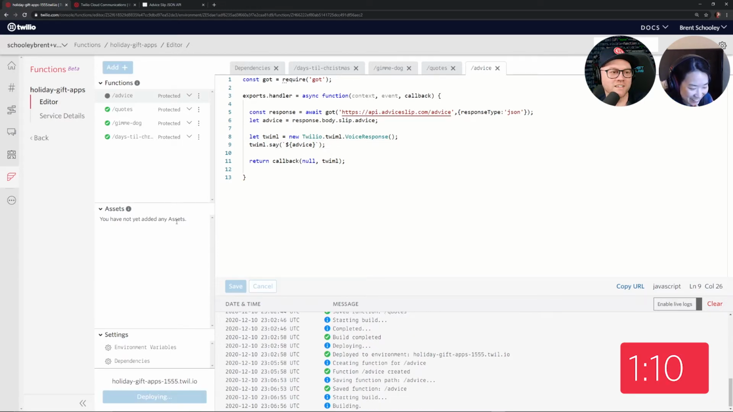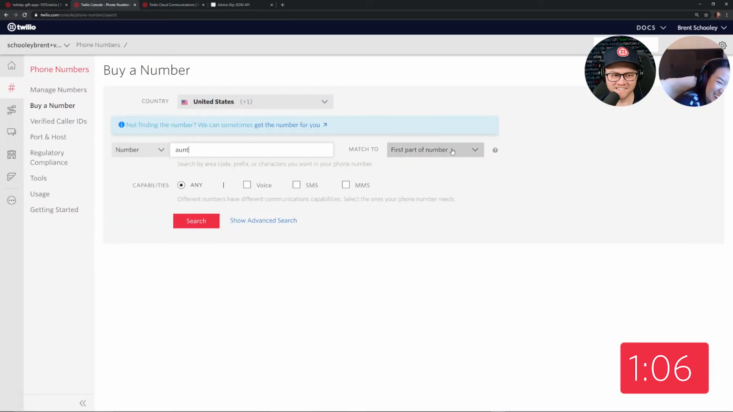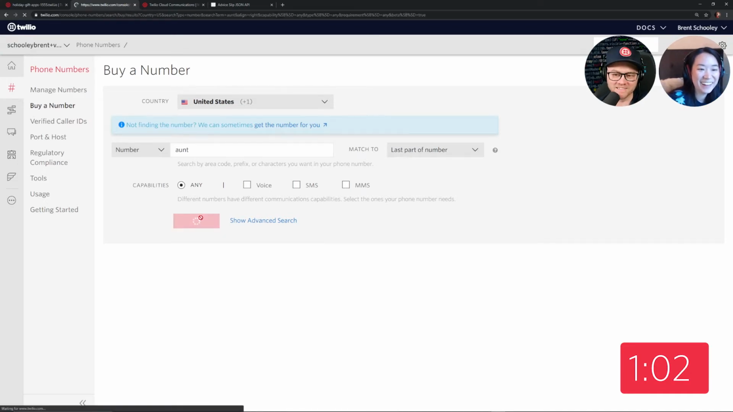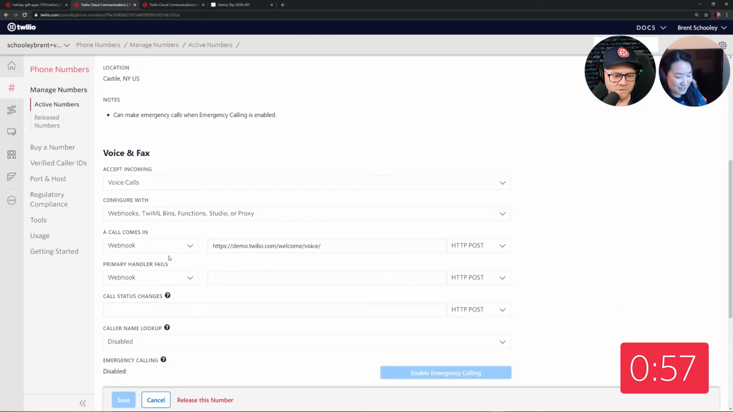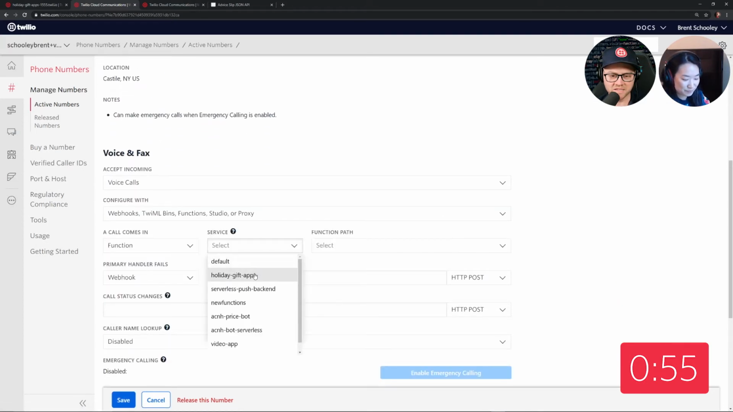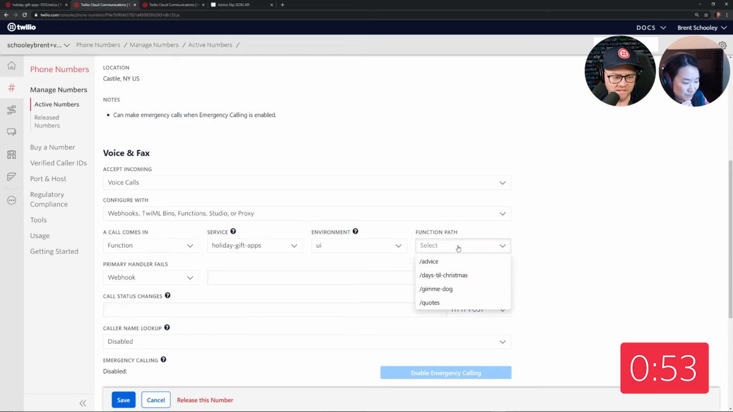Deploy. And I'm going to go start the process of buying a number for this one. It's always an aunt that gives you the advice, right? Is it always an aunt? No, sometimes it's an uncle, but it's pretty close. Or grandparents? In here, when a call comes in, we're going to do a Twilio function from our holiday gift apps called advice. And I'm going to hit save.